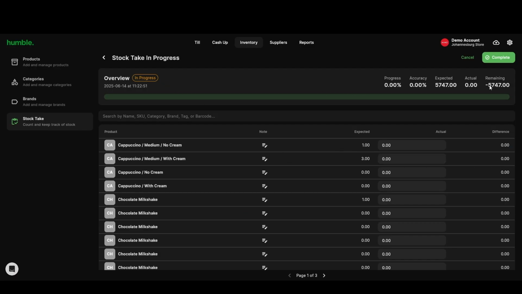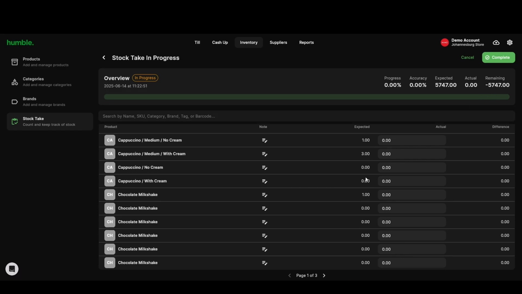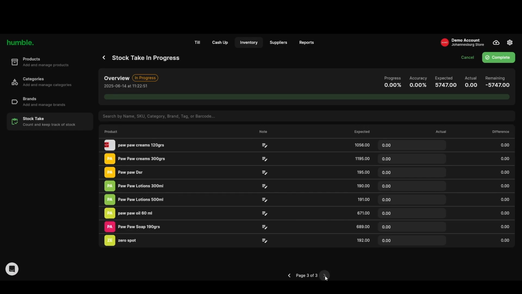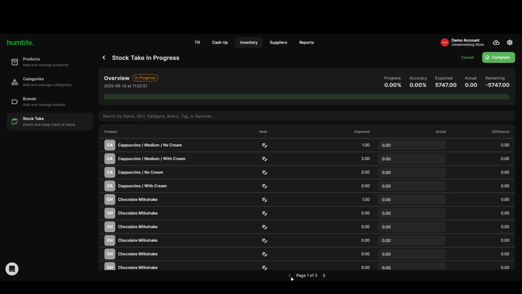It's going to show you all the remaining there on the top, the expected quantity. And here's going to be the next pages of everything that you need to do the stock take on. All the ones that show here, you need to put in the quantity. Then, once you are done with your stock take, you click on Complete. Otherwise, you can just cancel the stock take.